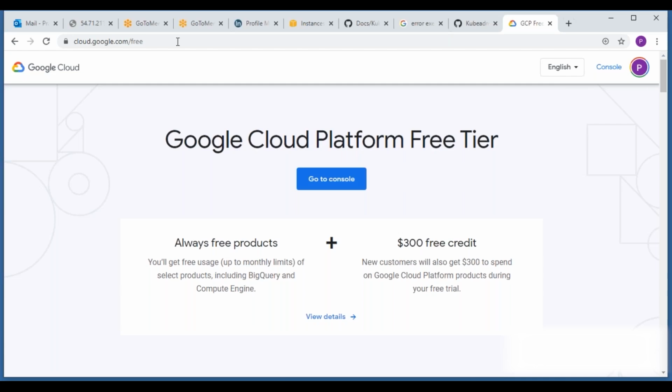So why do I recommend GKE instead of Azure? Because Azure will give you only for 1 month. After 1 month, whatever credit they are giving, 13,000, it will be void, and they are going to charge. But here Google Cloud is giving you $300 for 1 year. It's a free trial account. New customers will also get $300 to spend on Google Cloud platform products during your free trial. So anything you can use here.